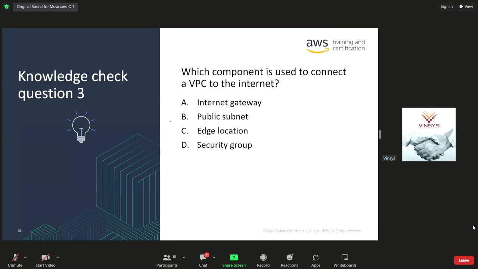Okay. Which component is used to connect VPC to internet? Bhupendra, please unmute yourself and try to give me this answer. Nikhil, can you try? Bhupendra is not there. Nikhil is not there. Om, can you try this one? Internet gateway. Which component is used to connect VPC to the internet? Very good. It is the correct answer.